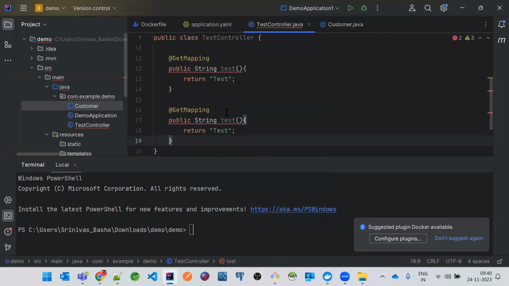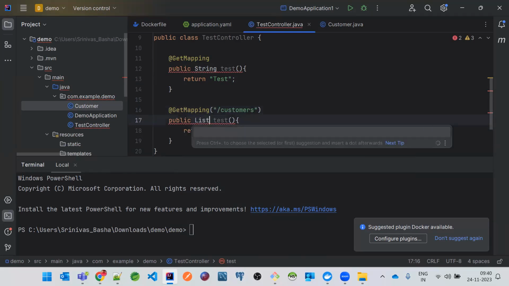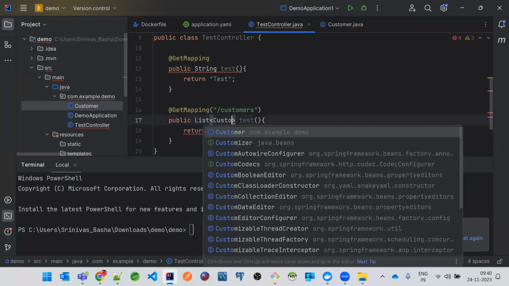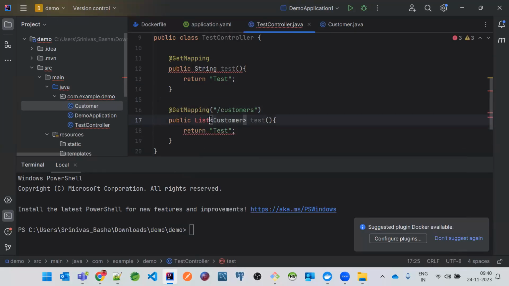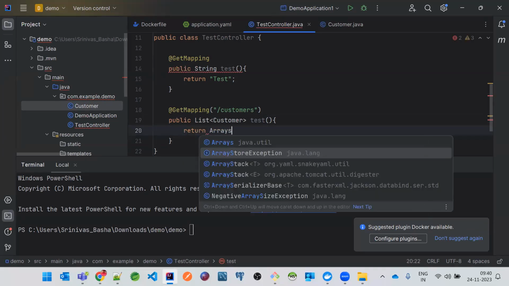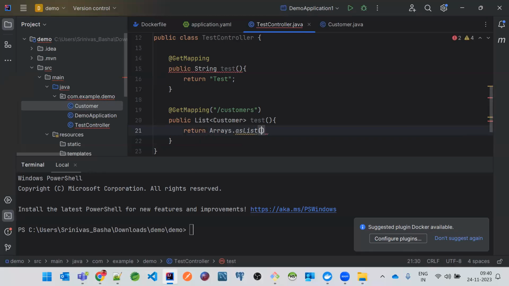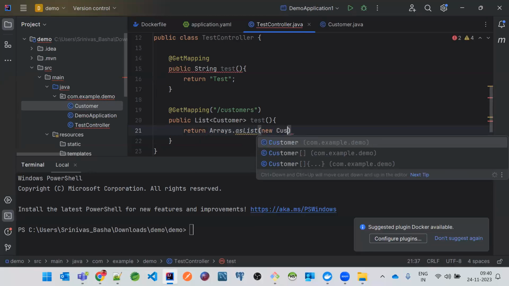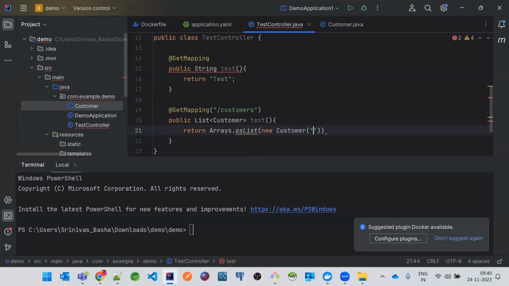Now I just wanted to go to the controller. So, get mapping, test/customers. Here I just wanted to change this to customer. Imagine that there is a database. Right now, I'm not integrating or communicating with the database. I just wanted to return Arrays.asList, and here I create a new customer with the name as well as the email.